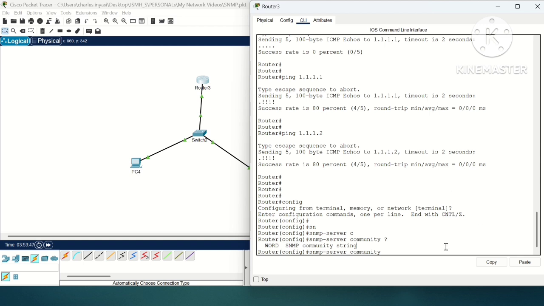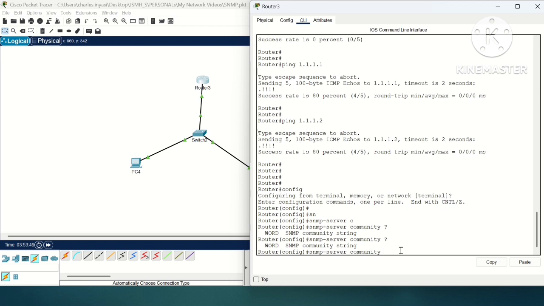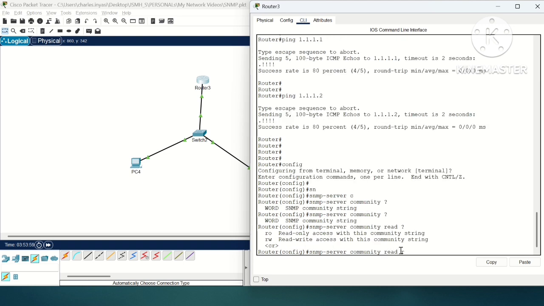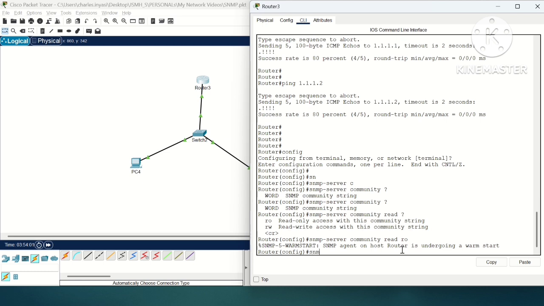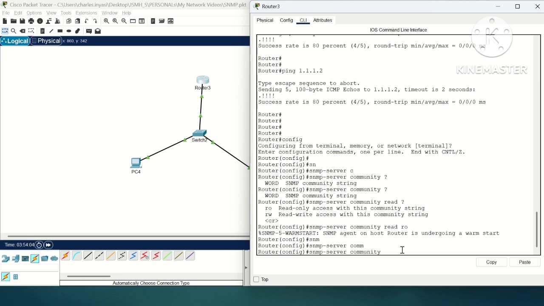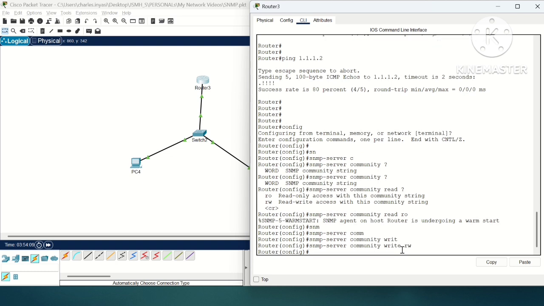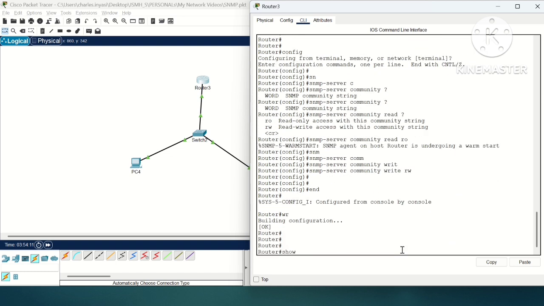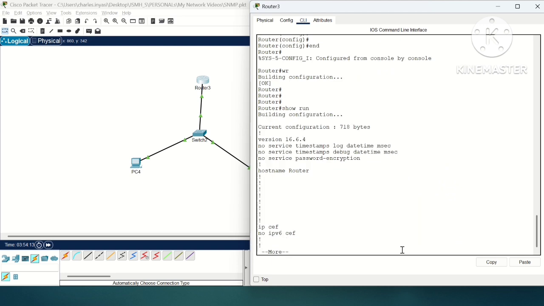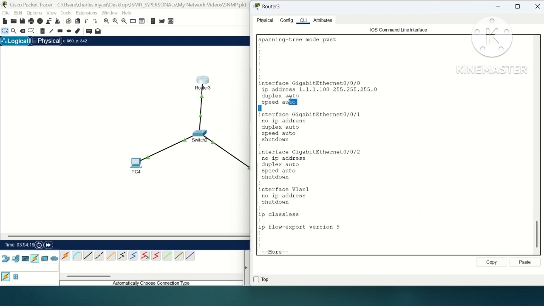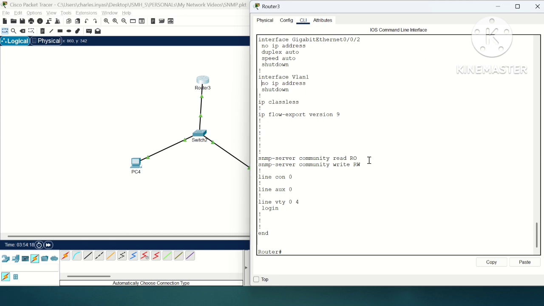So this is the snmp-server community, and if you give a question mark, it asks for a community definition. So let's say I'm creating a read permission and then give all. Similarly, I'm going to do a write community as well. Write, then save it. Show run. So if you see, we have defined the IP address for this server, and we have configured SNMP here as well.